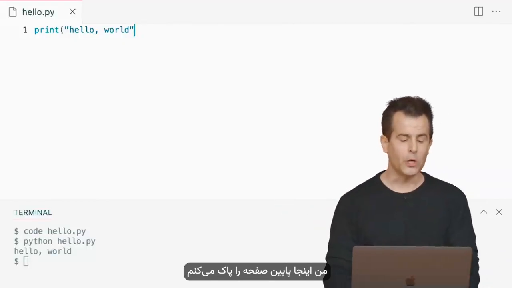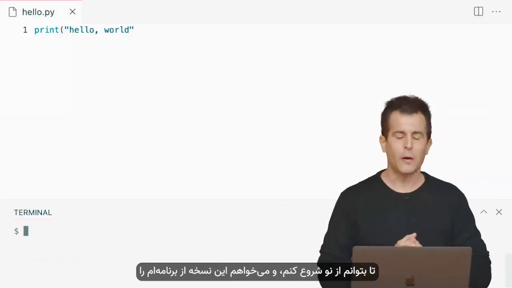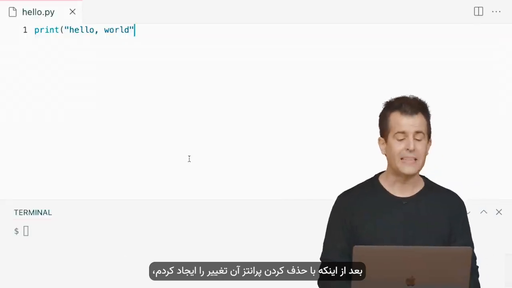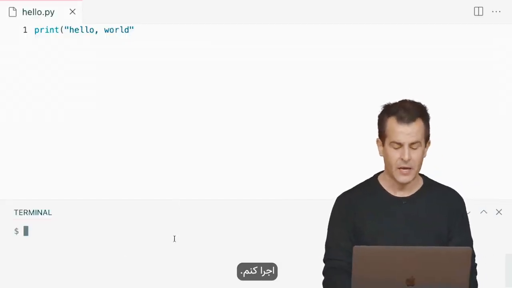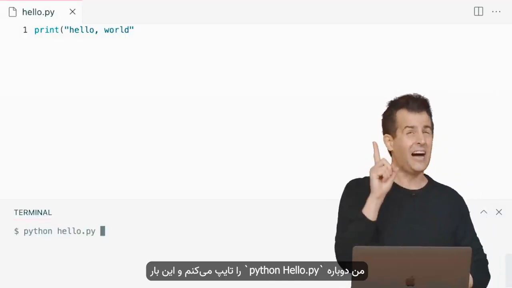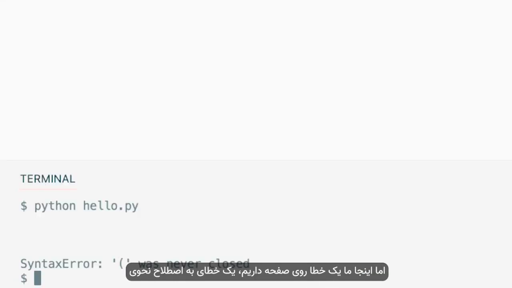So let's do this. I'm going to go ahead here and clear my screen down at the bottom, just so I can start fresh. And I'm going to go ahead and run this version of my program after having made that change by deleting the parenthesis. I'm going to go ahead and type python hello.py again. And this time when I hit enter, I'm hoping I'm going to see hello world, but here we have an error on the screen, a so-called syntax error, which refers to my having made a mistake at my keyboard.